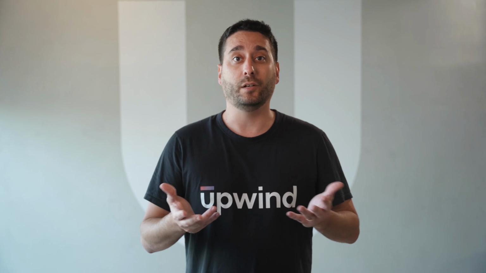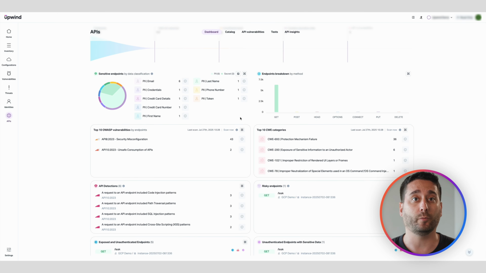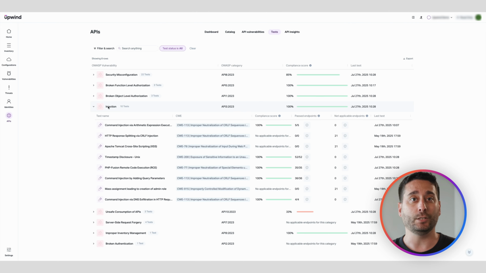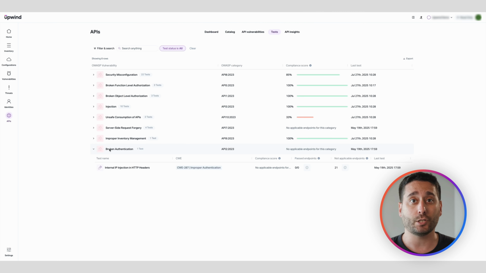Let's now get a sneak peek into some of Upwind's API security capabilities. APIs are the backbone of modern applications, connecting services and enabling seamless data exchange. However, with their critical role comes a hidden risk. APIs are prime targets for attackers looking to exploit vulnerabilities and disrupt business operations. Threats such as injection attacks, broken authentication, and misconfigured endpoints are just a few examples of the challenges organizations face in securing these vital interfaces.